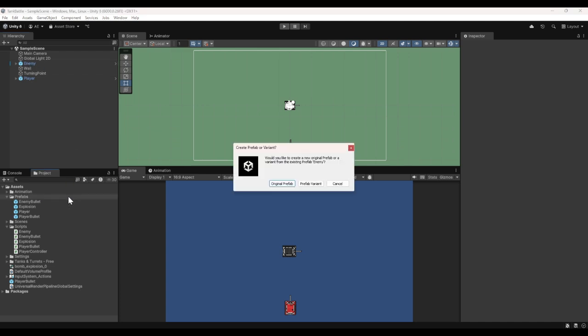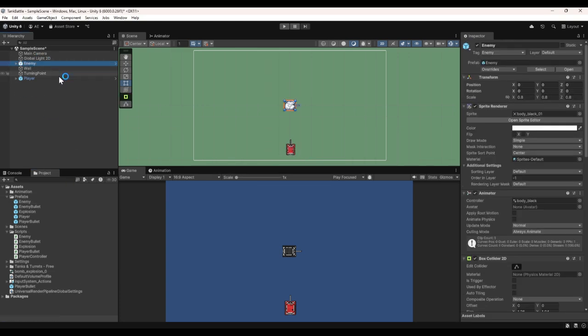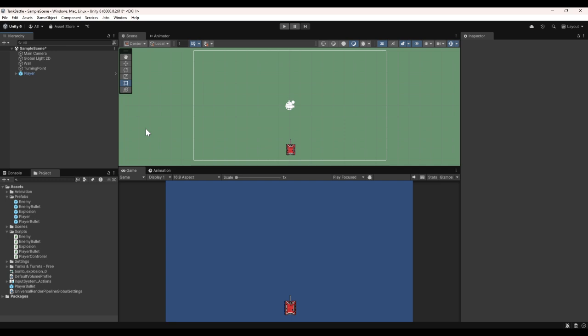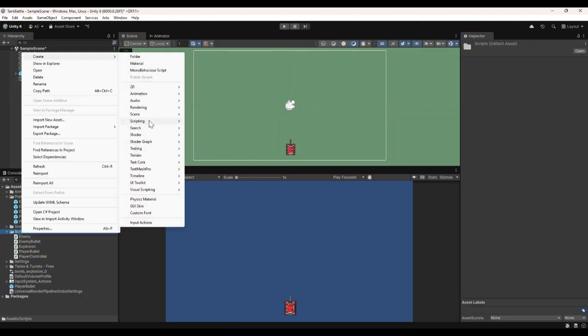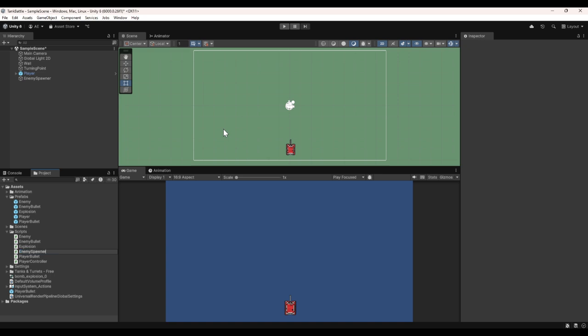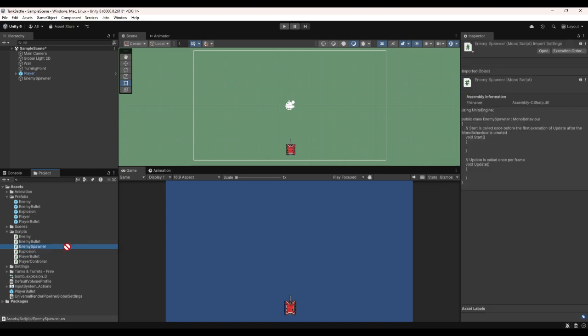Let's get started by saving the enemy game object as a prefab and deleting it from the hierarchy. Then, create an empty enemy spawner game object. We'll create an enemy spawner script and attach it to the game object.